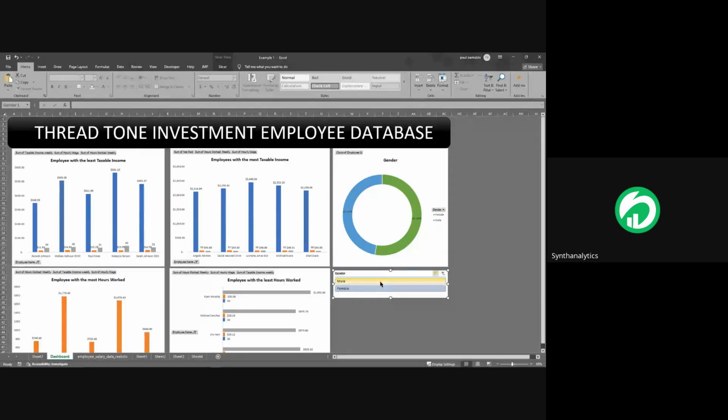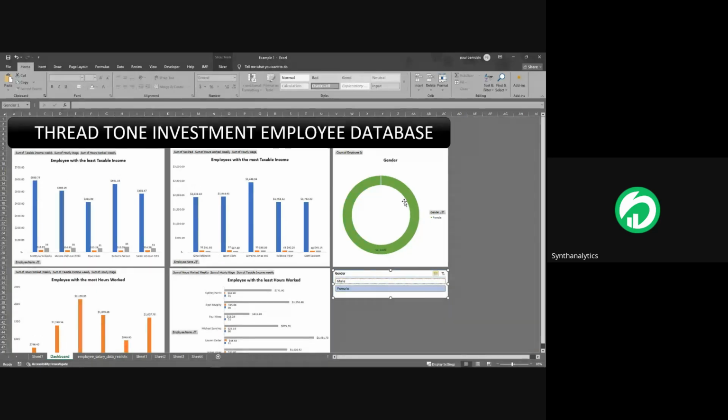I can now say, okay, I want to see only the female employees with the least taxable income. So if I select female, it is only showing me my female gender. Then I can see employee with the least taxable income, female. I can see the top five employees with the least taxable income.